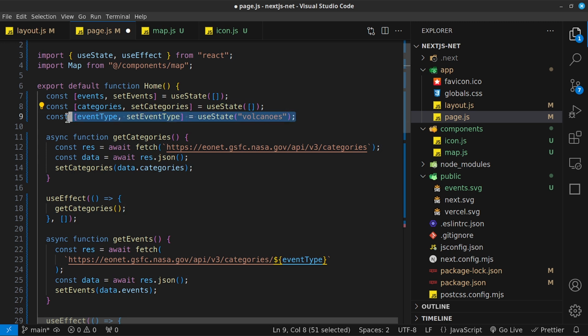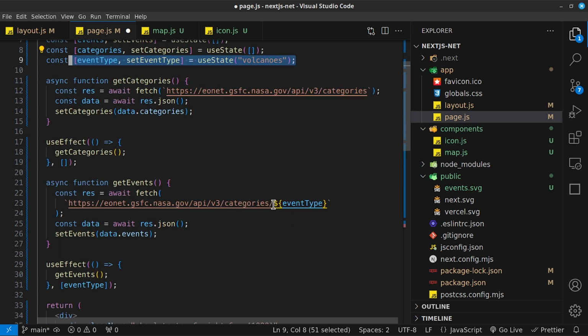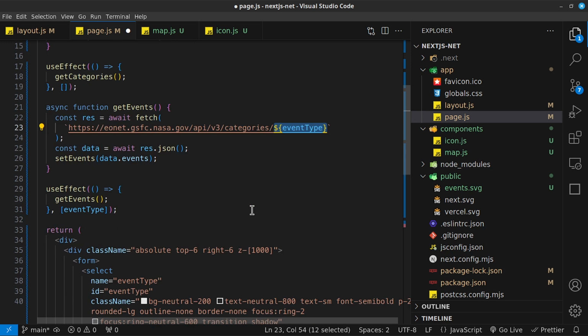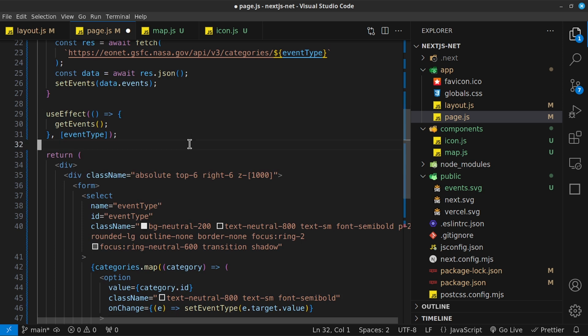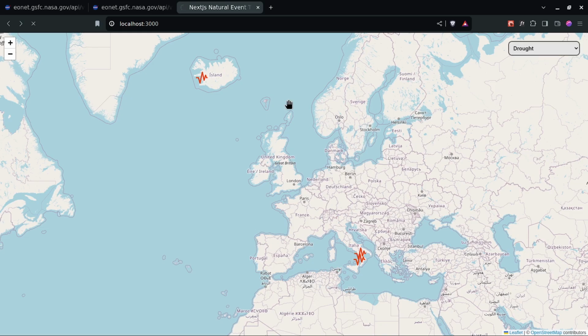And then when this changes, then it's going to be added inside here. It's going to be appended inside our get request. And when this changes, then the use effect is going to rerun, which is going to rerun this entire function. So our functionality is working. Let's test it out. Let's see.